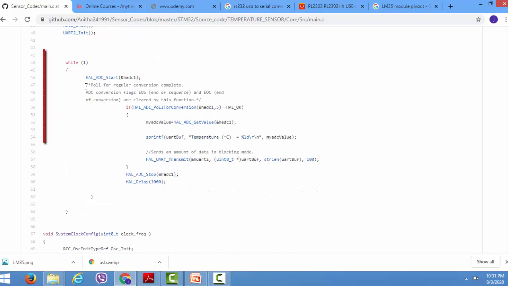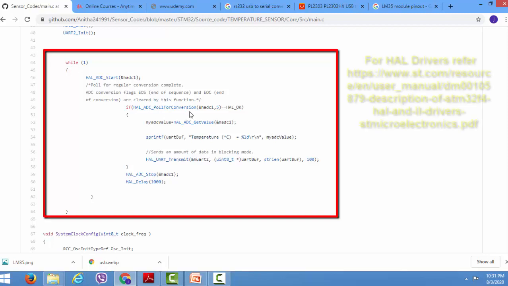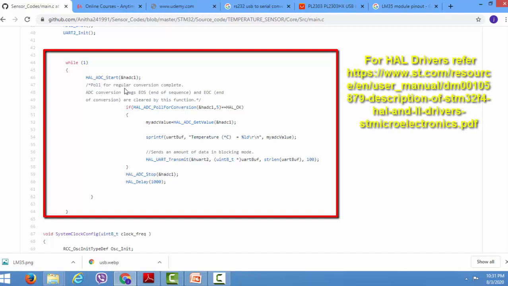Coming to while. First we are starting the ADC. Then we are calling the HAL ADC poll for conversion function so that polling for regular conversion is completed. ADC conversion flags such as EOS, end of sequence, and EOC, end of conversion, are cleared by this function. Inside this function, we are getting the ADC value.